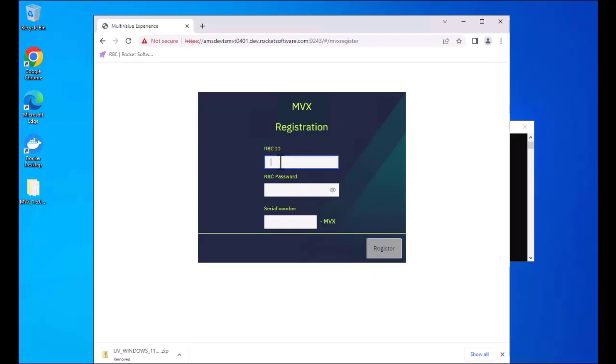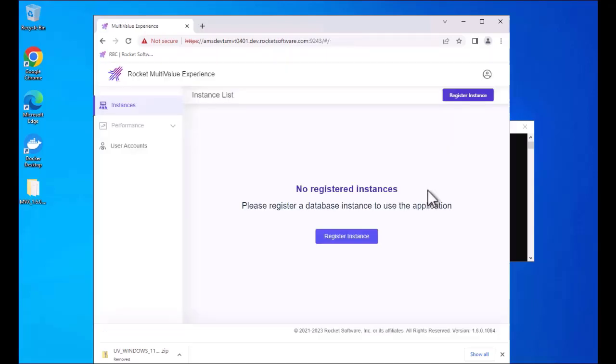In this case it's my RBC username, RBC password, and then the serial number, in case it's one that is specific to me, and then try to register the product. This registered fine, there are no errors. If there were errors, we would need to have a look in the logs under the server installation directory, and find out what sort of errors they are.